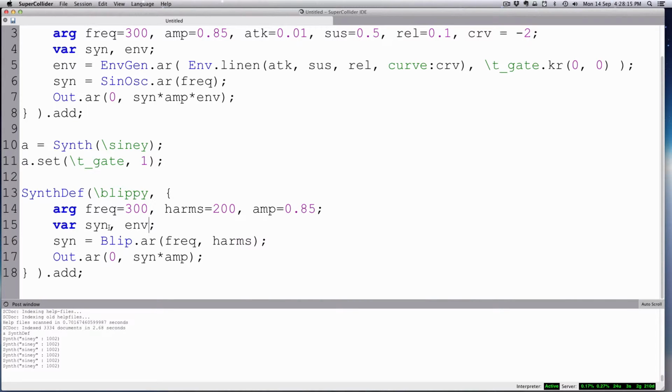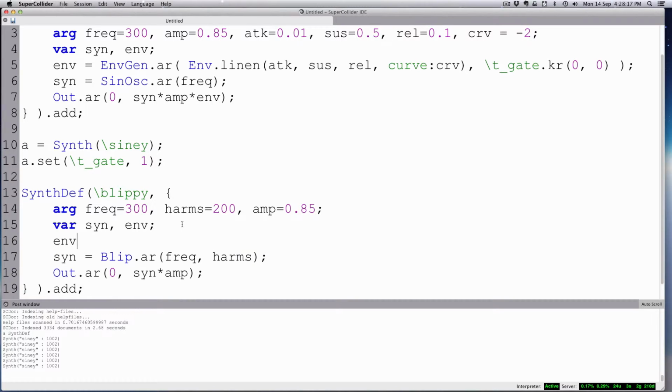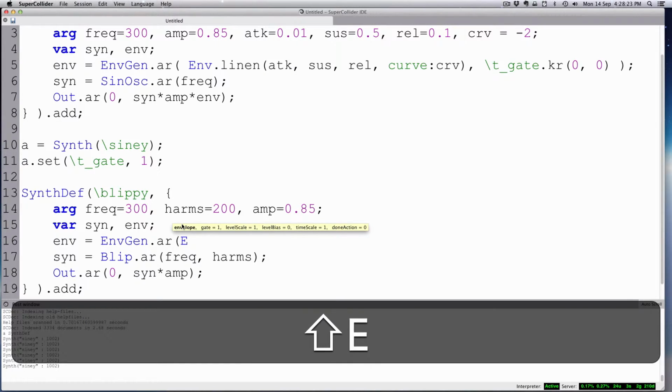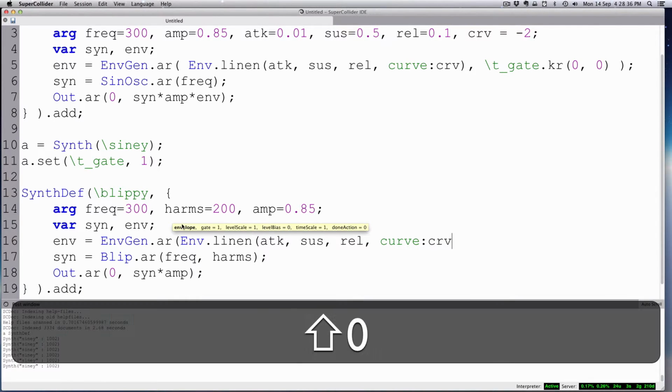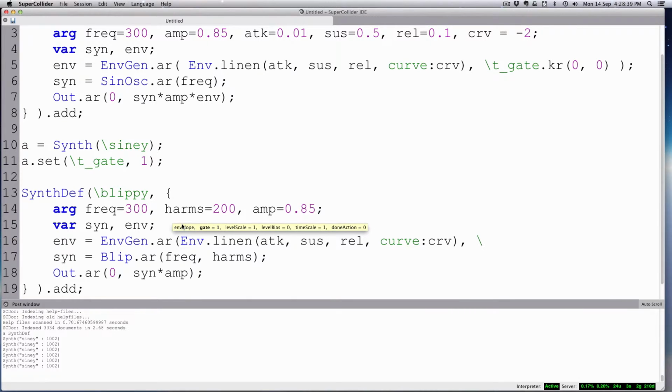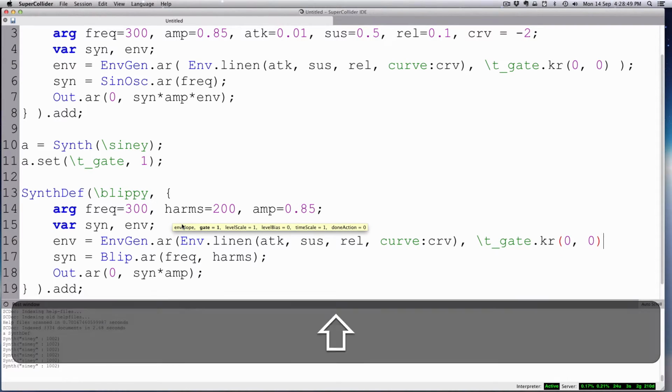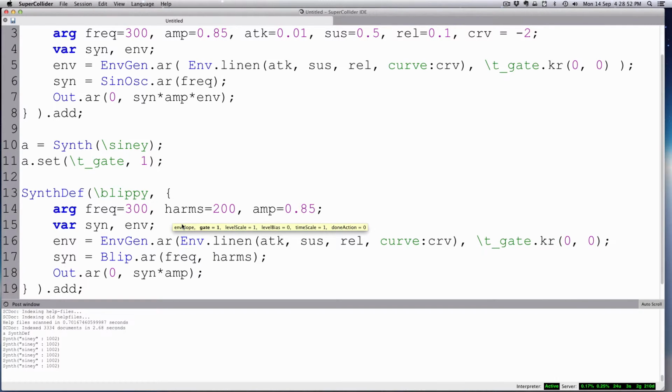So ENV, and we're going to have an envelope equals EnvGen.ar, and the envelope shape will be that Env.linen, and we're going to have the attack, ATK, sustain, SUS, the release, REL, and the curve, which we have to spell out because we're skipping one. Okay, and then our trigger rate argument, T underscore gate dot KR, and we'll have a default of 0 and a lag time of 0. And that ends our envelope generator.